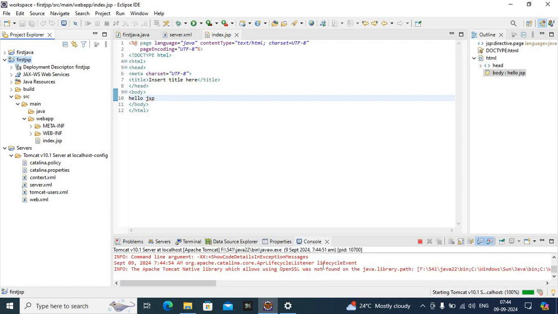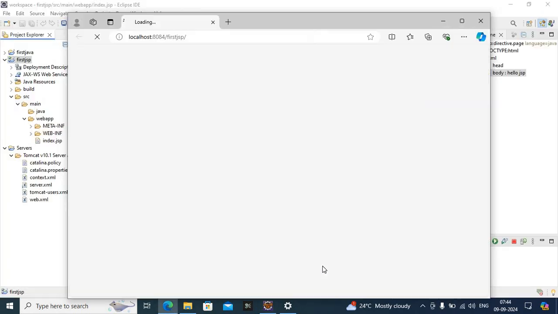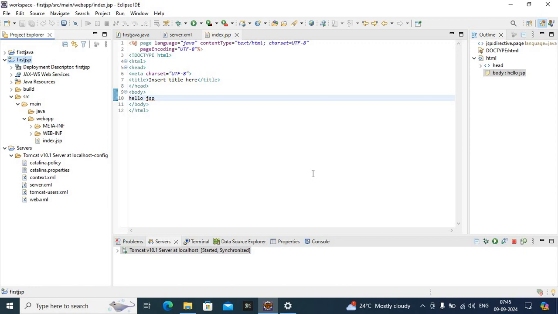Now starting the server again. After starting the server, it will directly load the application. It is printing hello JSP. We have created the first web project in Eclipse. Thank you.